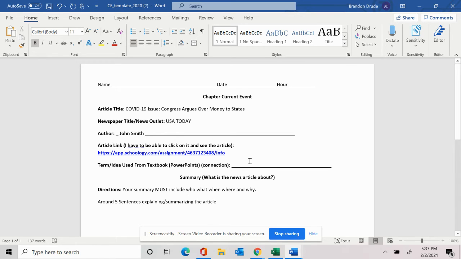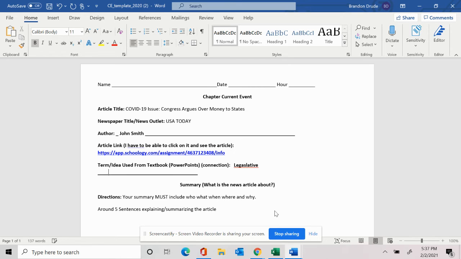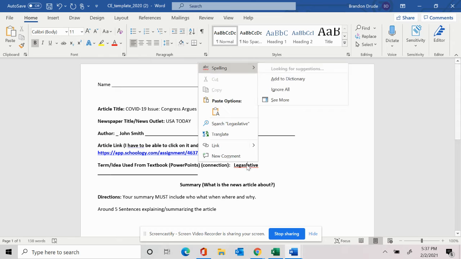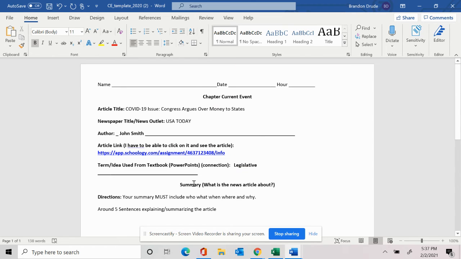So you're using your term from the textbook, PowerPoints, and you're making a connection. All you're doing is just saying, okay, we talked about in chapter 1 the legislative power. Oh, I misspelled that, guys. I'm sorry about that. I am tired. Legislative power. Here we go.